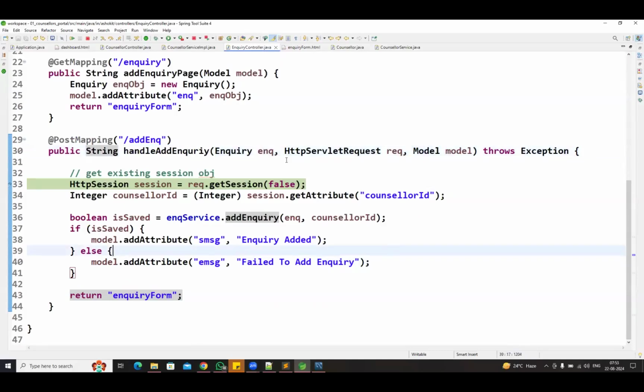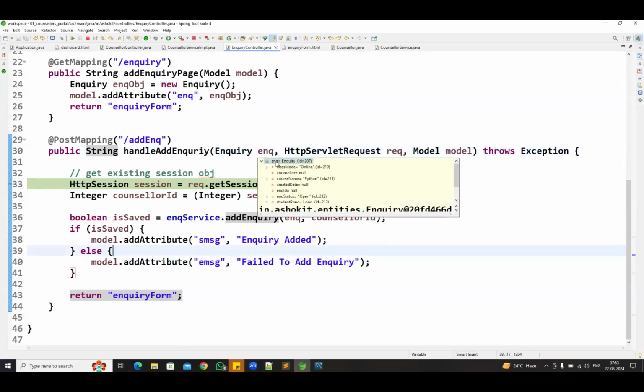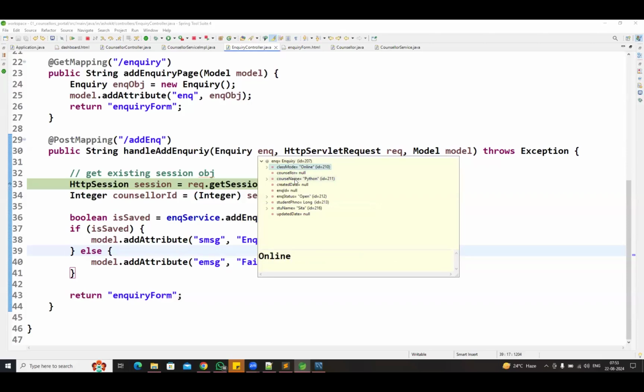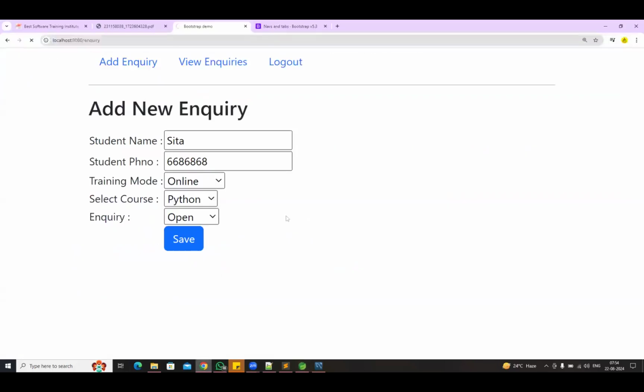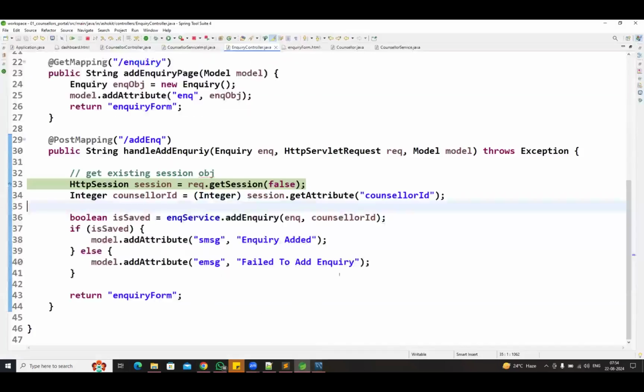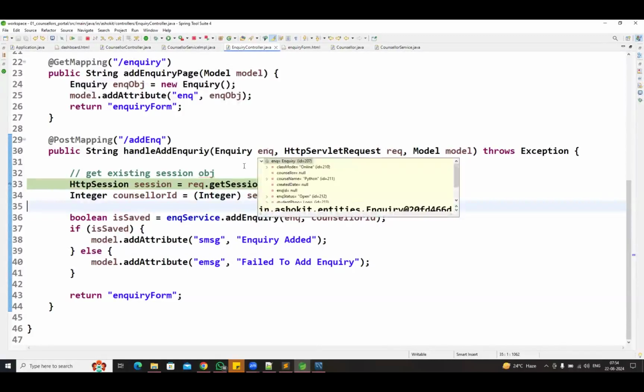Click on the save button. When you click on the save button, the request comes to the inquiry controller's handle add inquiry method. If you see the inquiry object, we are getting the form data here: class mode online, course name Python, the student phone number, student name is Sita, inquiry status is open. So whenever I submit, the form data is coming in the form of an object.